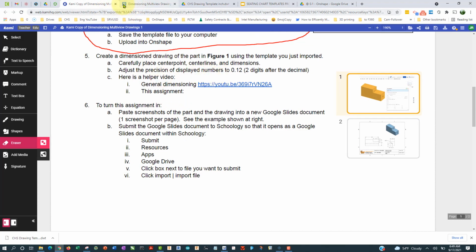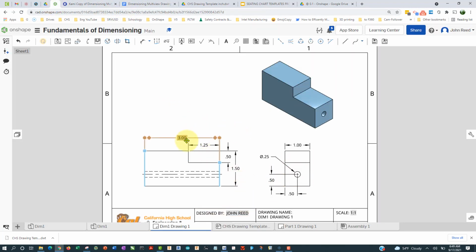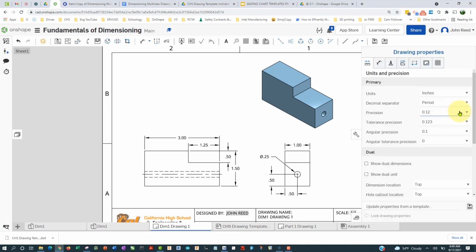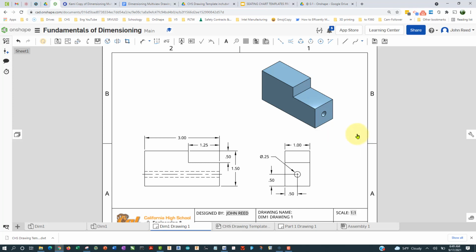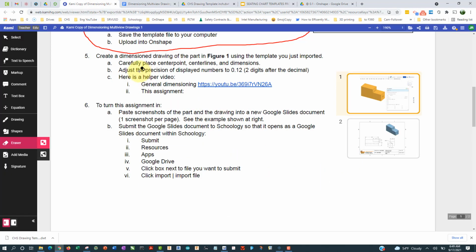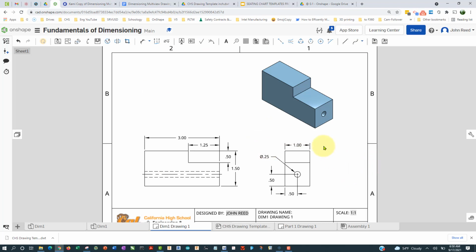Oh, we want to go back, and mine already says it because I've already done it, but we want to change the precision. You can see I have just 2 digits after the decimal. You probably don't. So right click, drawing properties, and then you can come over here into the precision and change that to just 2 digits after the decimal. And if you do that, it'll update in a second or so, and you should have the 2 digits after the decimal. So we've got our center point lines, center lines, and now I think we're done. I think that is the correct dimension drawing for that part.